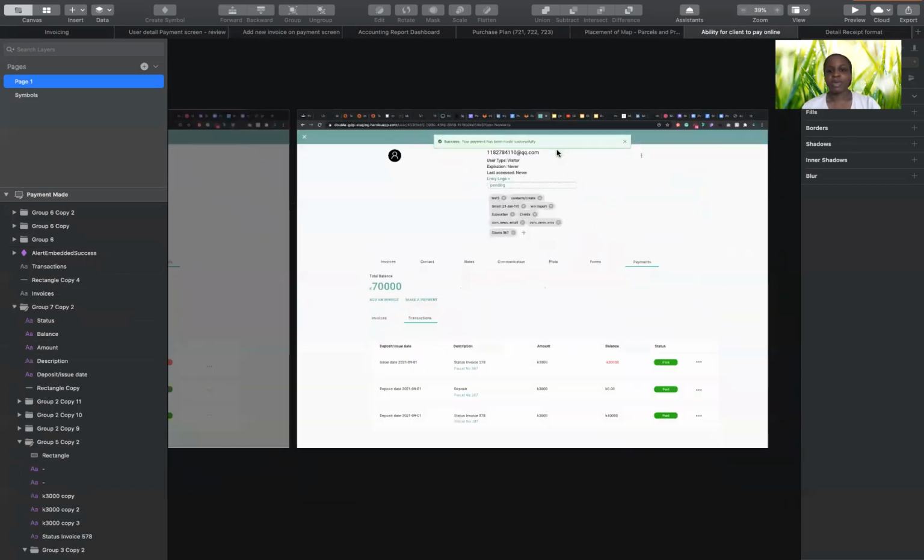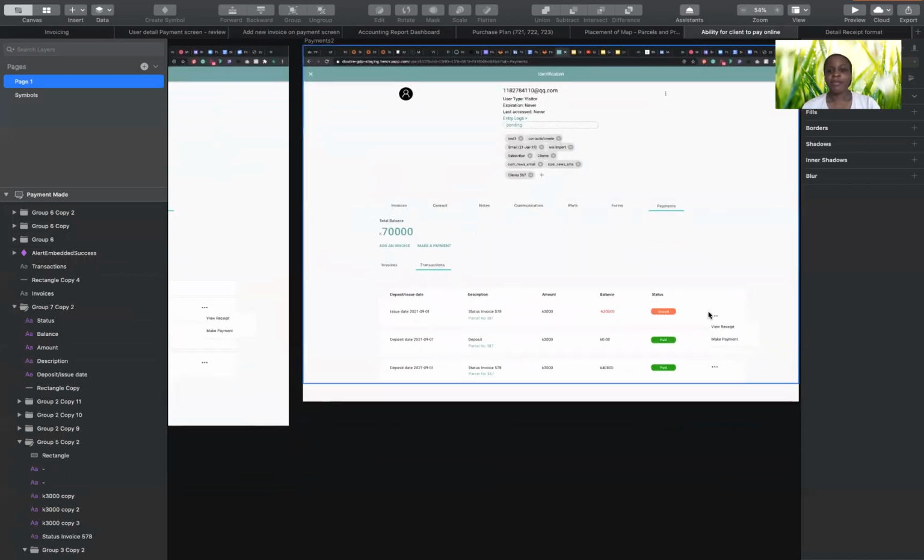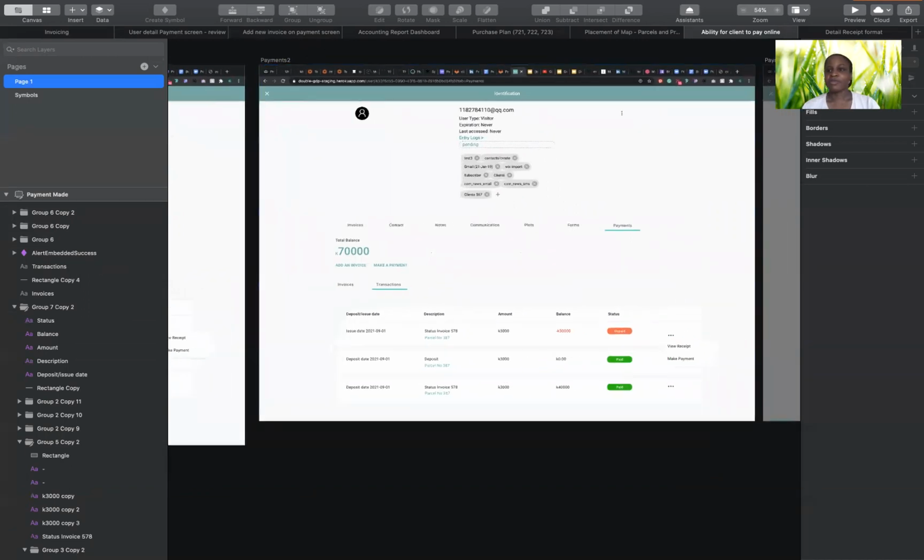Also, the ability to pay online. We added a make payments button as well as the view receipt button on the user's payments page.